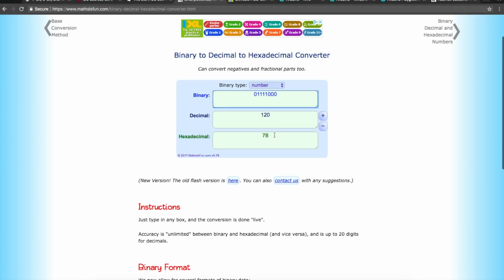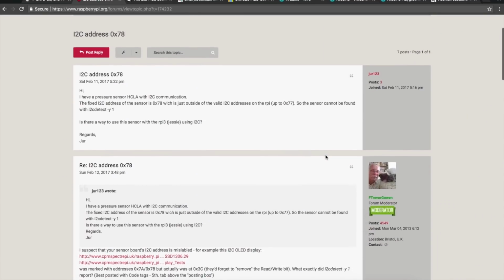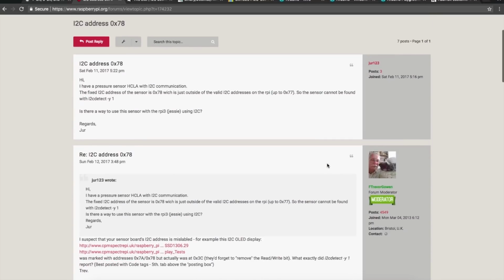So it's very misleading and confusing. As a side note, in my research, I found this thread about using I2C on Raspberry Pi, and somebody had an issue with a 78 address device. They have a sensor where 78 hex is the I2C address, and it's just outside the valid addresses, which go up to 77 hex, so they can't find the sensor.